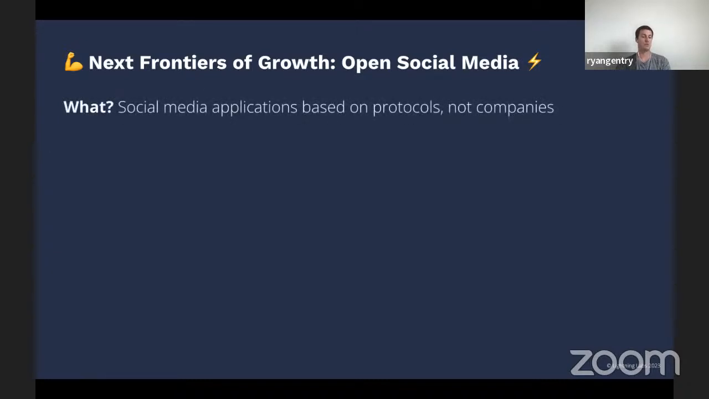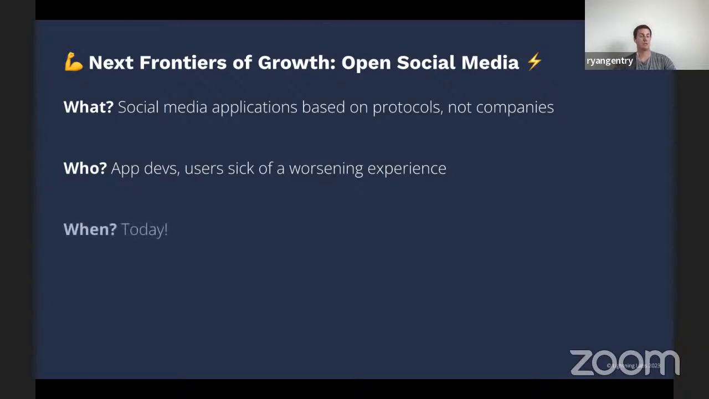And so that's where we're really focused, and where we think there's a lot of opportunity for developers to focus. App devs and users that are sick of a degrading experience, come build on a new greenfield territory, come build on Nostr, come build on Web5, come build on protocols that have built-in monetization vectors and won't have to rely on outside advertisers.